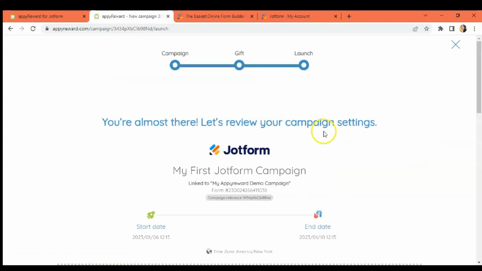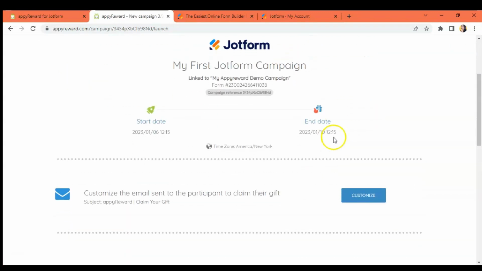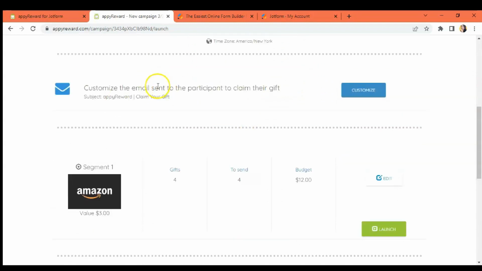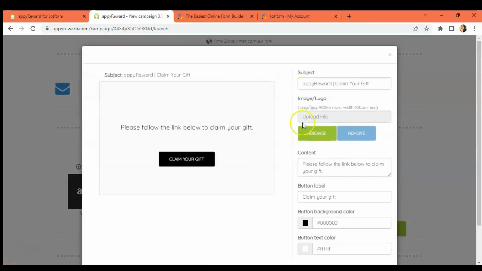We're almost there. We just have to review all the campaign settings here. This is the Jotform campaign name, the demo campaign that I created on the Jotform account, the start date, end date, and the time zone. And this part right here is where I can customize the email that we want to send to the participant to claim their gifts. If you click on the Customize button here, another window will pop up.